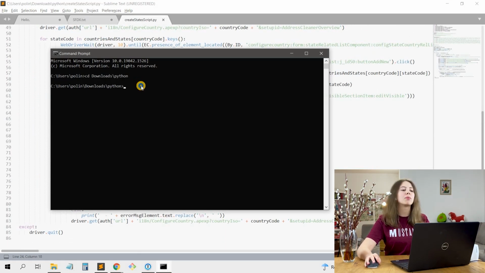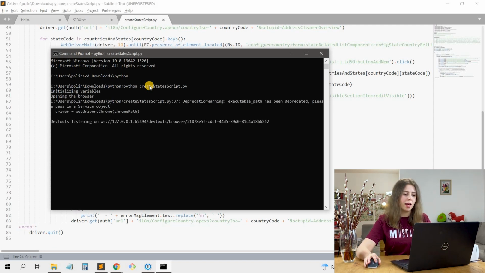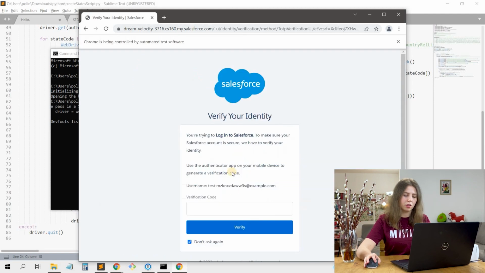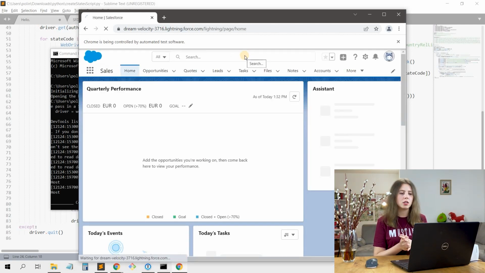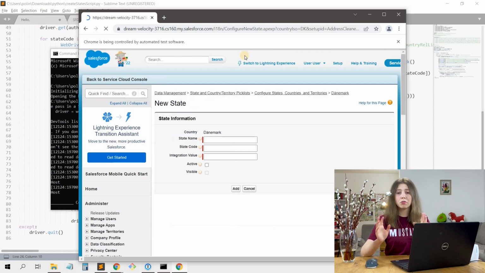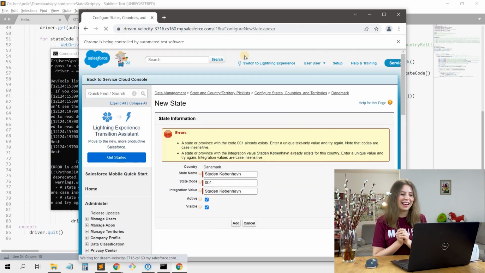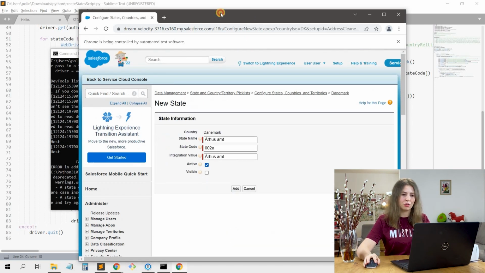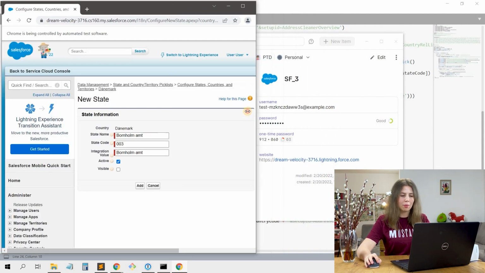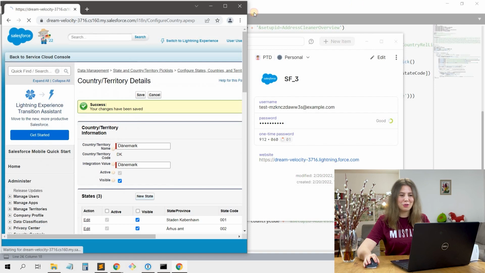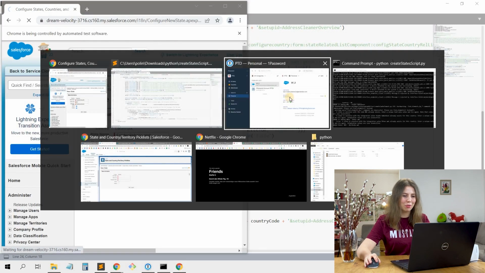For running this, I'm opening the command line and entering the command to start the program. Here we need to enter a verification code for logging in, because a new browser session is started. And for all the rest, you see, I'm not doing anything. Everything works by itself, so here it goes with adding the states. In the beginning there are some errored ones, because I have already run this program quite a number of times.